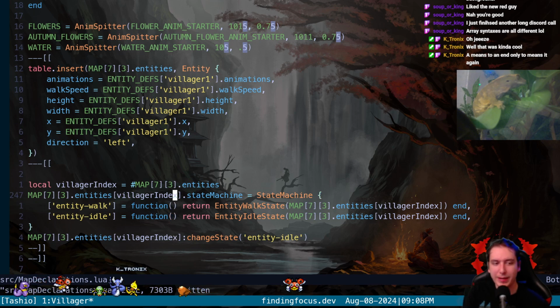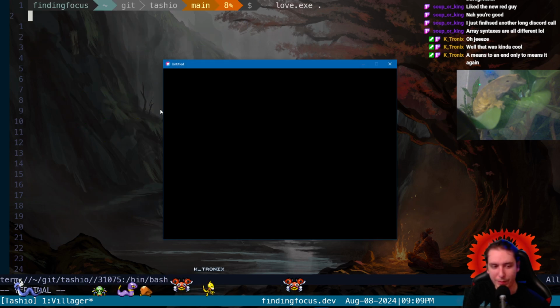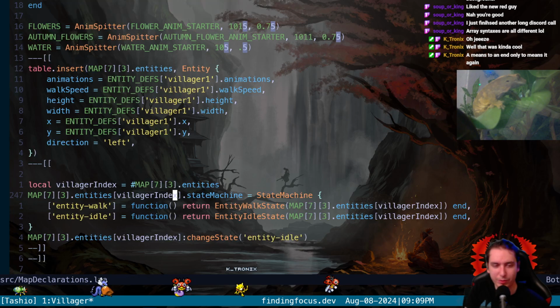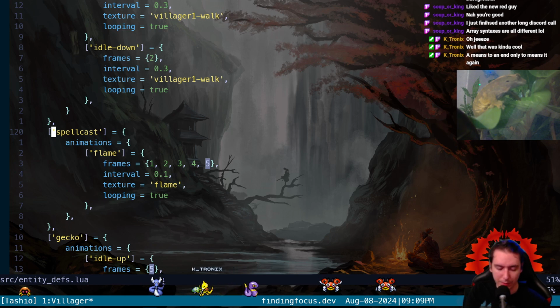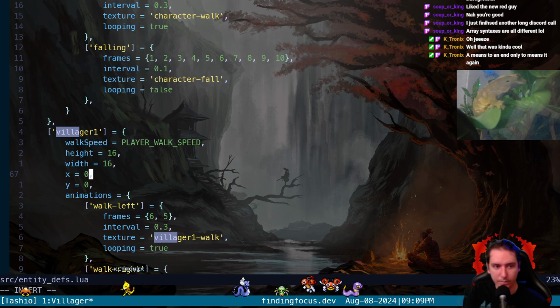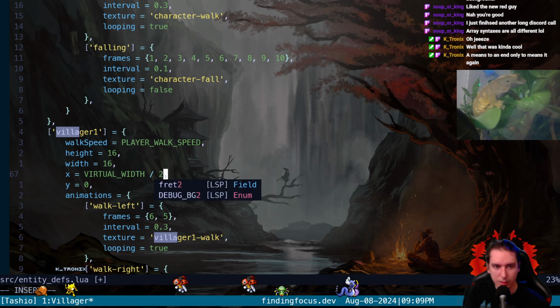My whole thing is like, hey, if it's working, it's good enough. But then again, just because it works once. Oh, did you see him turn? He turned into a walk state, and he walked right off screen. So I think if we go to the entity defs and change his X position to be like the center of the screen, I think we might be able to see him. Virtual width divided by 2.